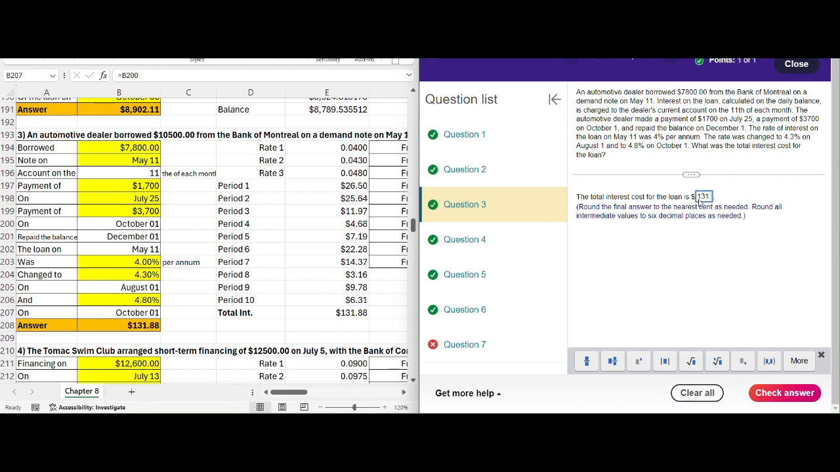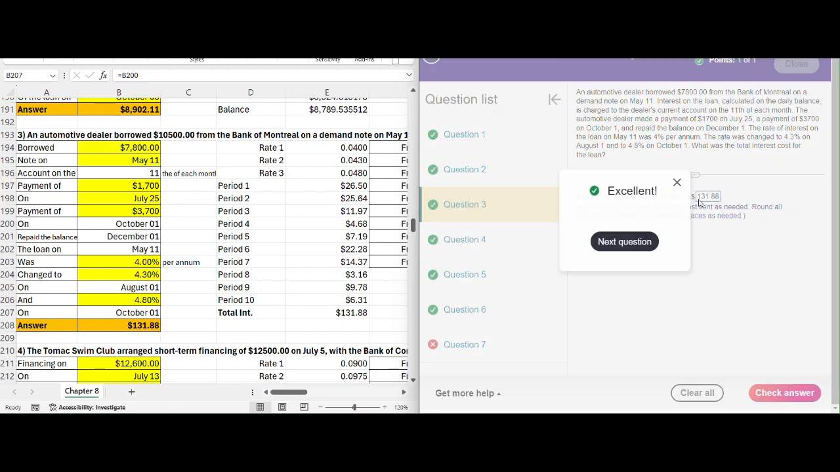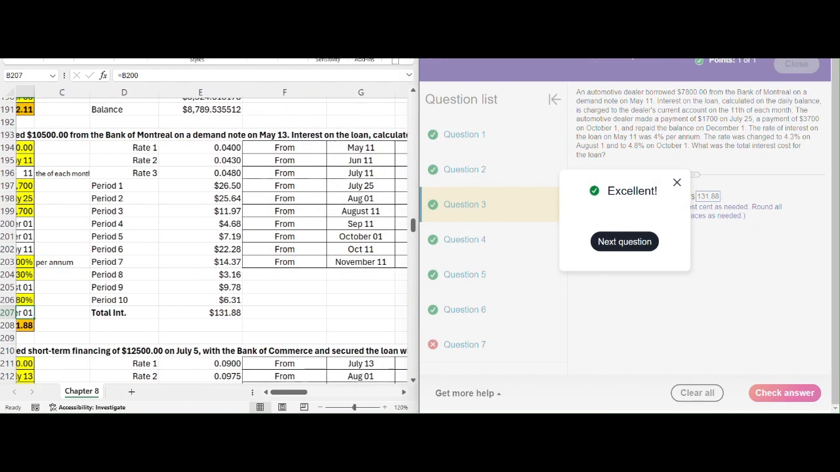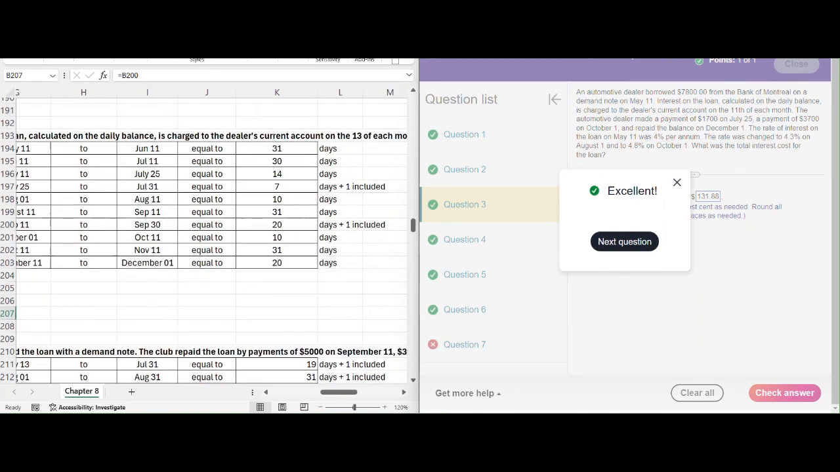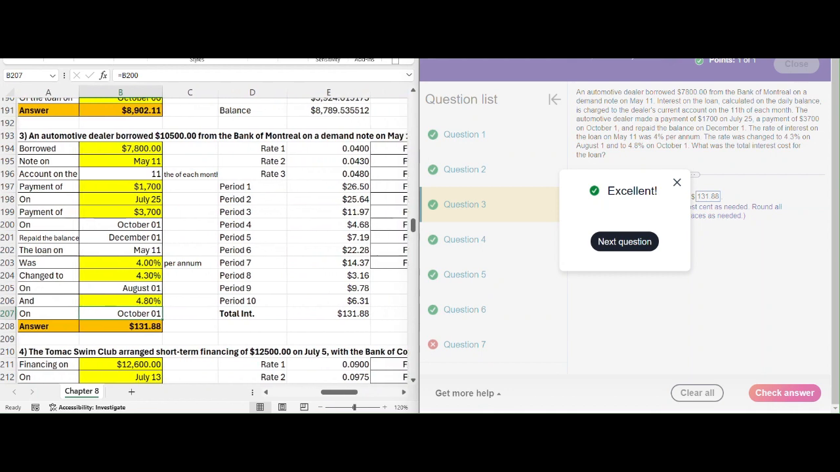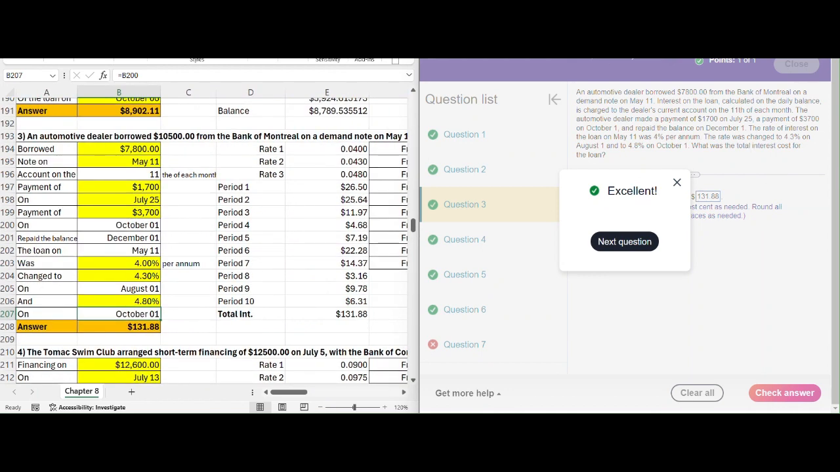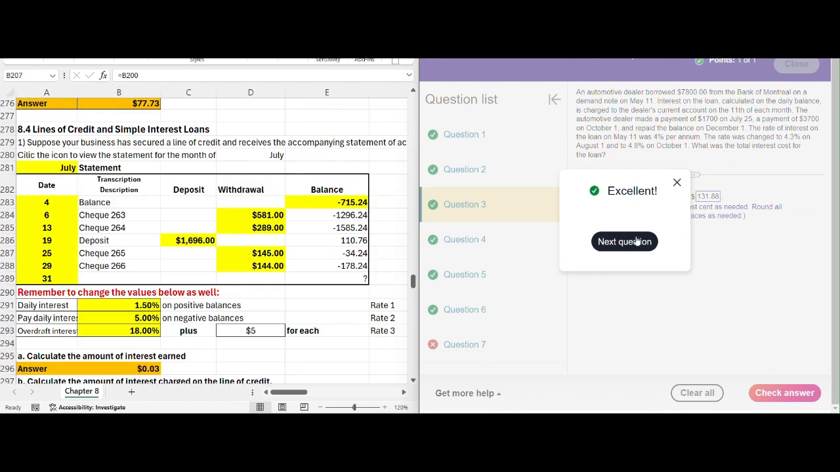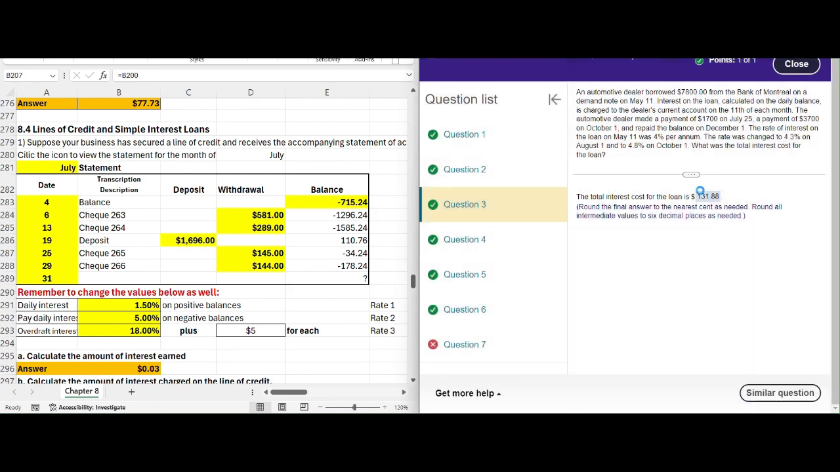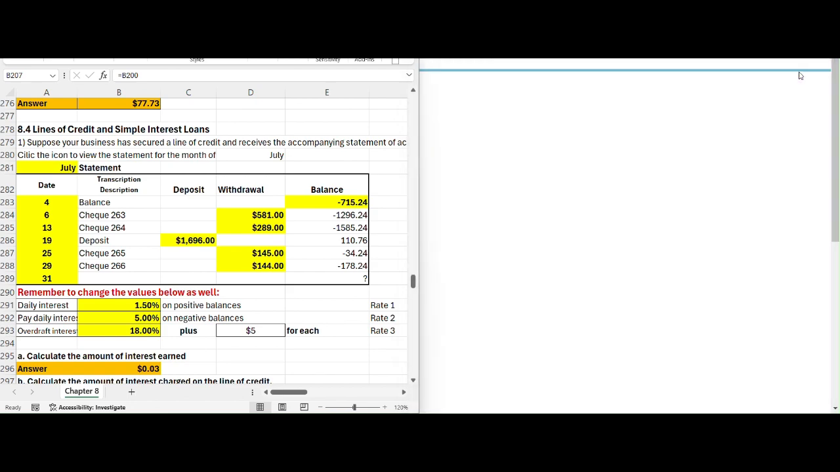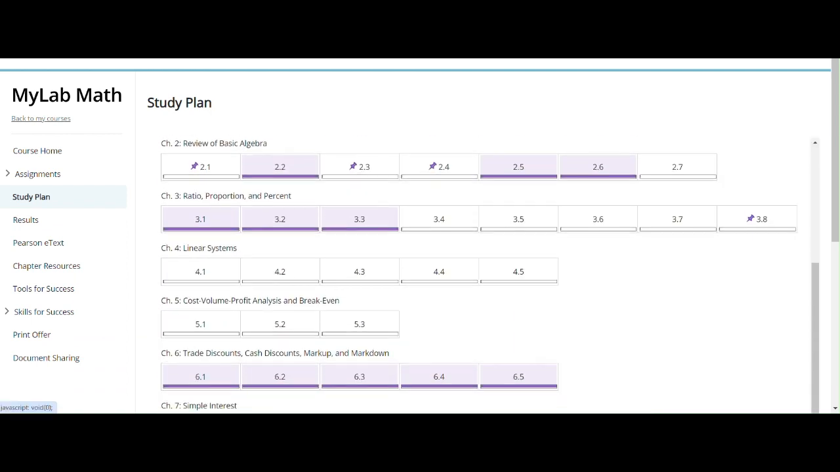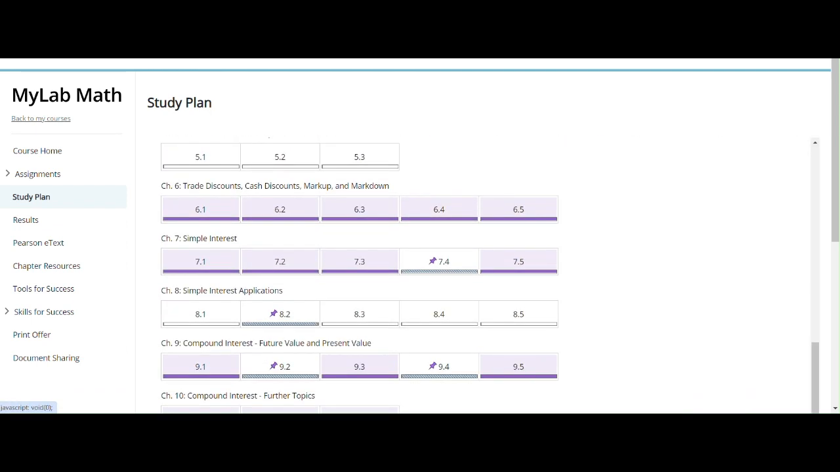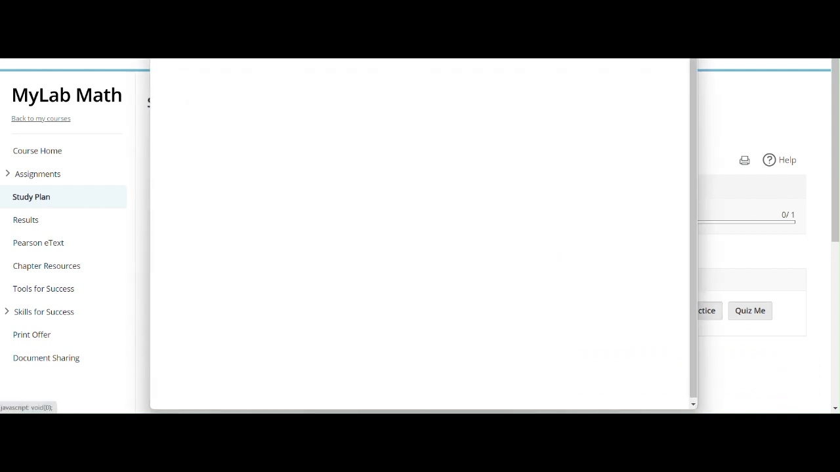Okay, we have the answer, and once again we have here how the exercise is developed. This would take long to do by hand. So let's do one more for this chapter.